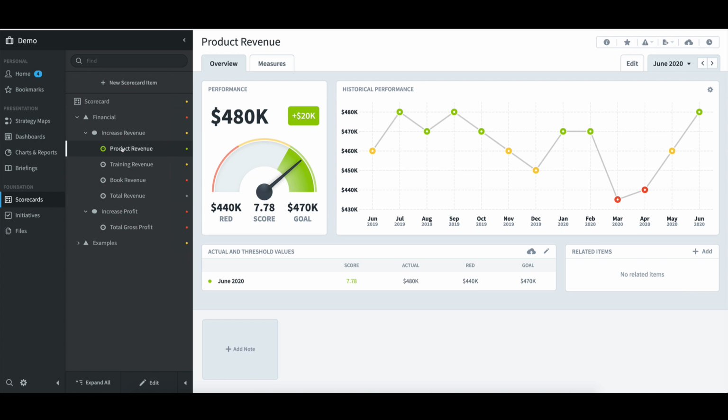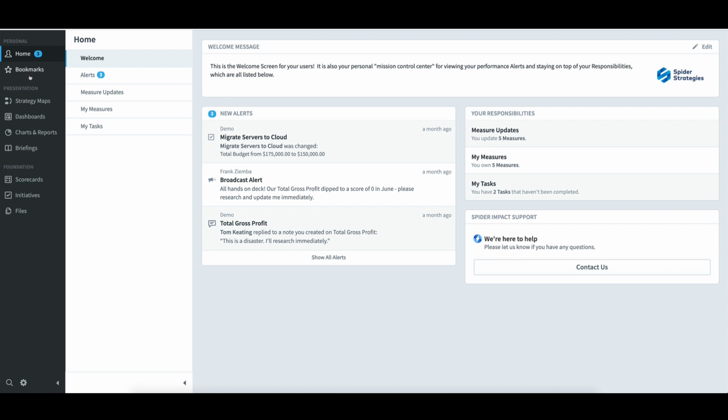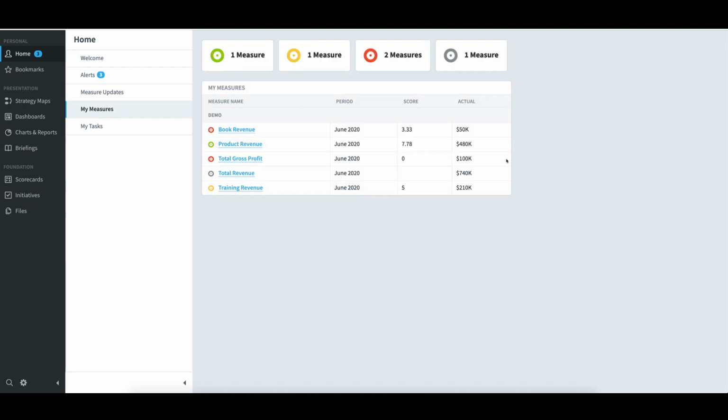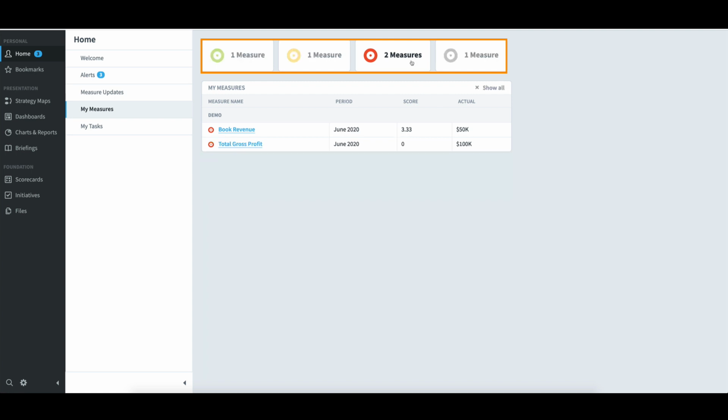Next, I'd like to return to the home page, and we'll take a look at the impact of coloring in other areas of the product. If I click on My Measures, I'll see just for the measures I am owner for, a colorized view of performance for June 2020 on the left. At the top, there are green, yellow, red, and gray filters that allow me to focus in on a particular area. If I click red, I'll see just those measures, and if I click again, I'll return to all measures.